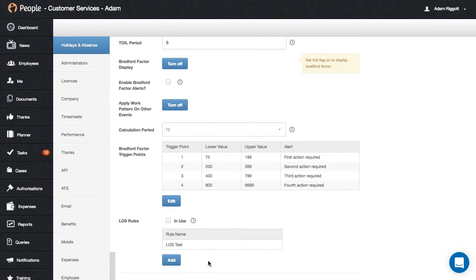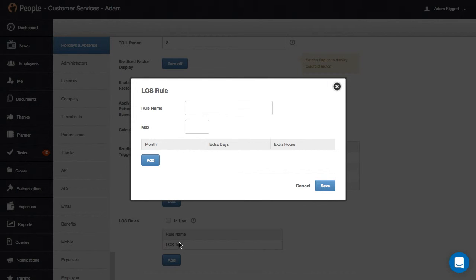And then very lastly, we have the length of service rules. To create length of service rules that reward in annual leave in the system, simply click the Add button. Give the rule a name. State what the maximum annual leave entitlement can be come the end of the rule. And then add the rule itself.